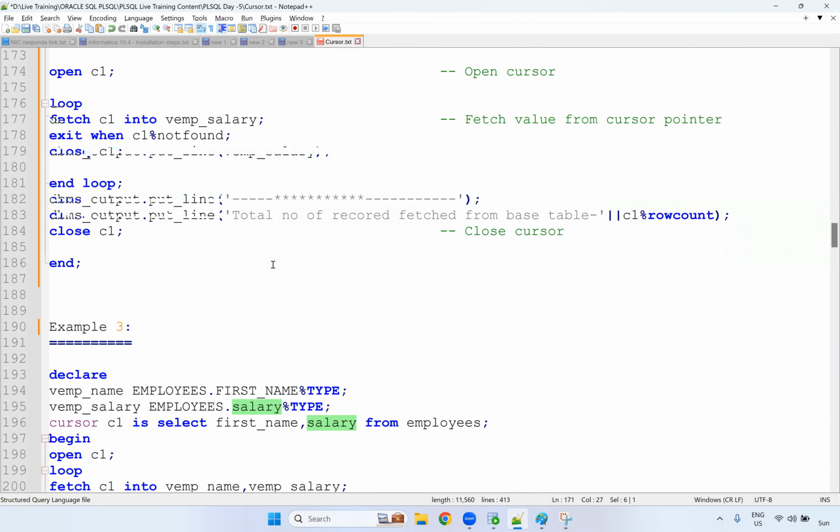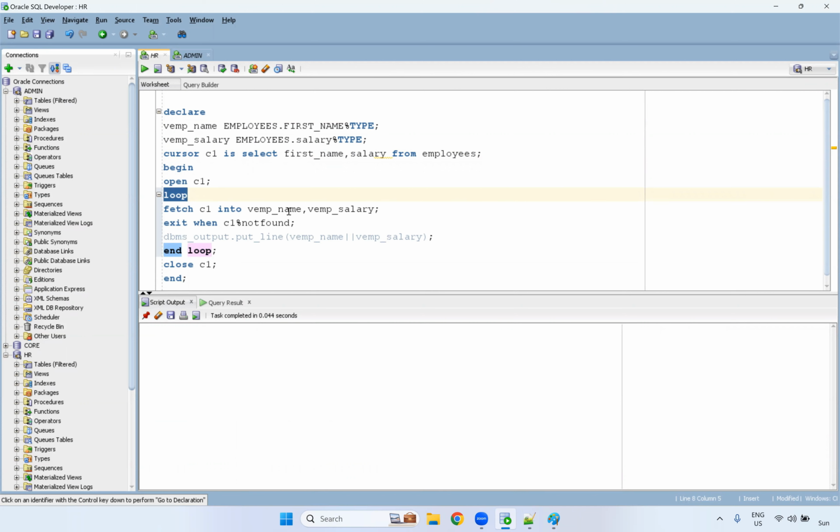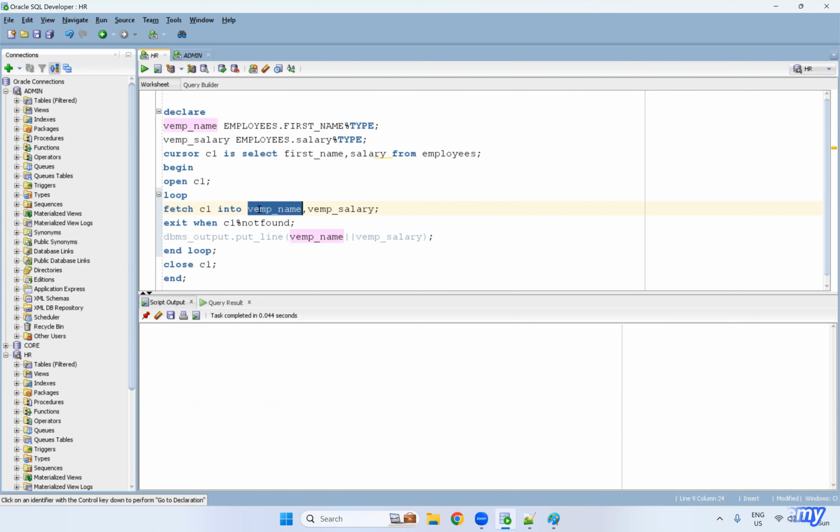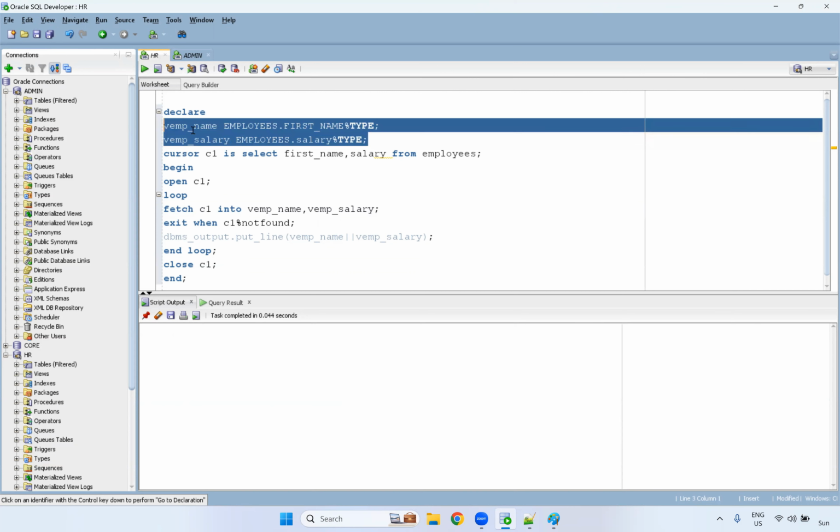Within the begin and end, I'm opening the cursor, looping. Whenever you are making a loop, then end loop, fetch C1 into vemp_name, vemp_salary. So what are these two? These two are local variables to use these values inside the PL/SQL block. If I want to use these values inside the PL/SQL block, then I have to define local variables. vemp_name is the first_name data type, vemp_salary is the salary data type. So that way I have defined them here.